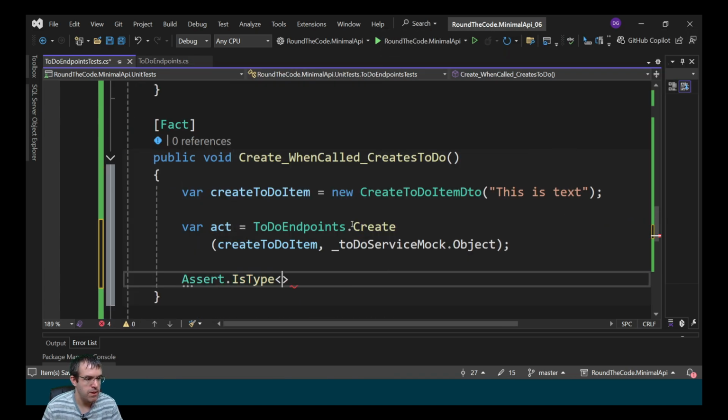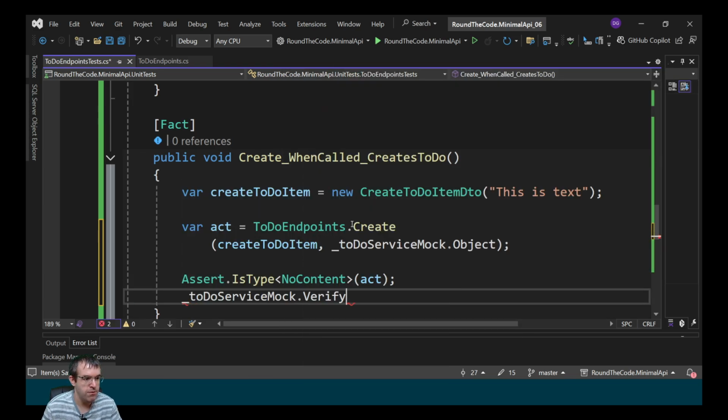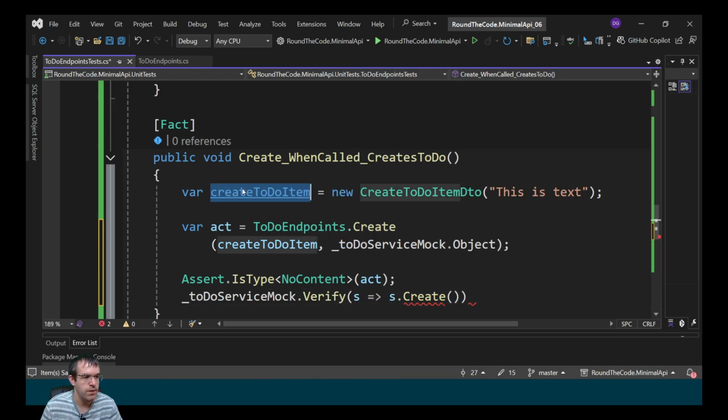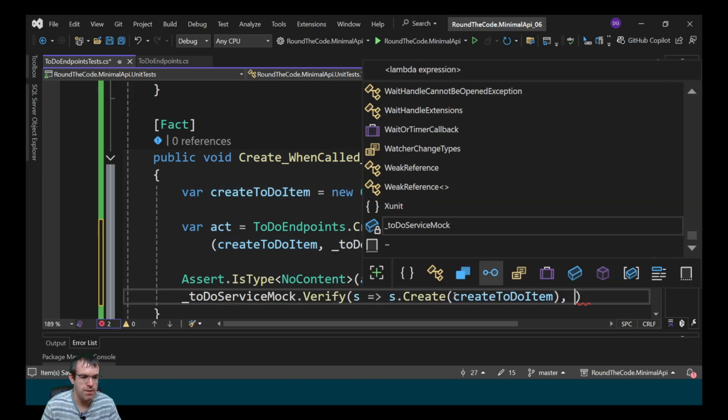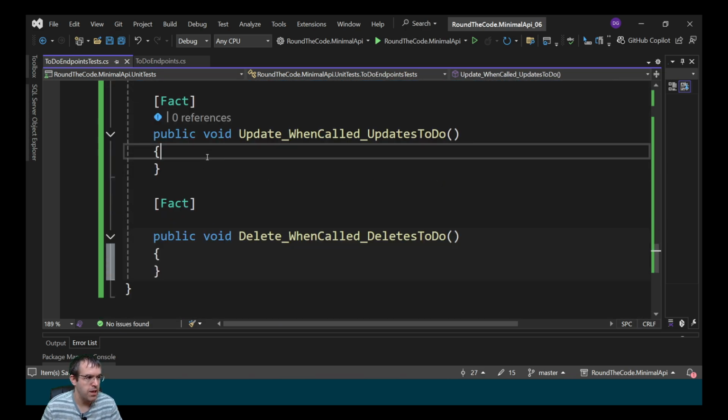Now we expect the response to be of a no content response. And we can also make sure that the to-do service is called, so we can ensure that the create method is called as part of the to-do service. It passes in the create to-do item as the parameter, and we expect that to happen once. We'll set up similar things for the update and delete.